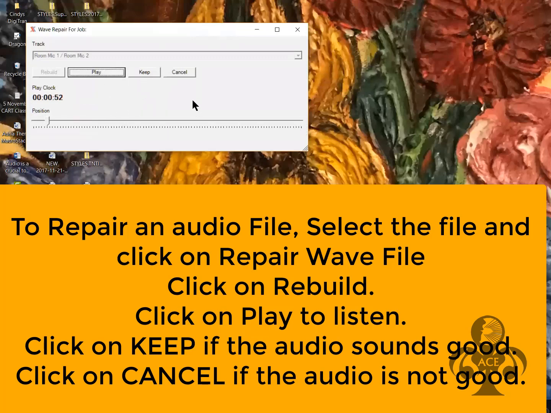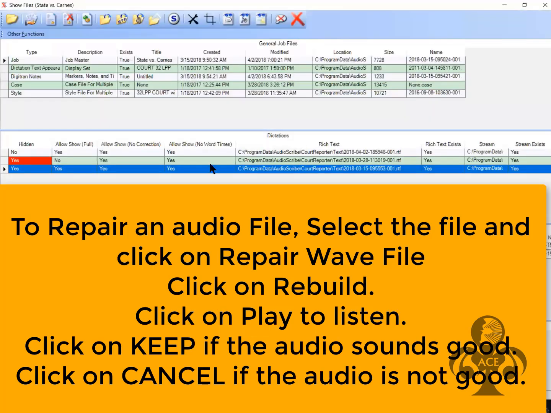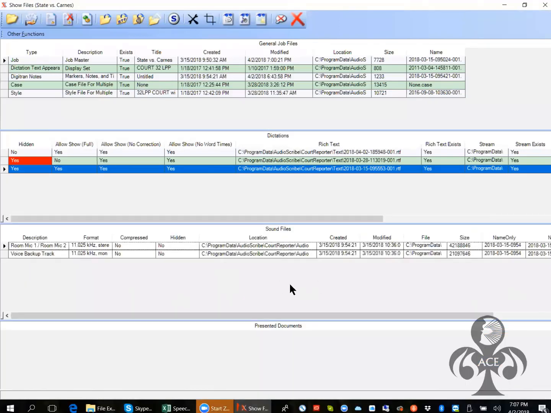As you can see, it slowed down my audio, probably because it didn't need to be repaired. So I'm going to say cancel because I don't want to keep the new one. But if it would have been a good repair, I would have clicked on keep, and everything would have been fine. It would have replaced the old one that would not play with the new one that would. And so that's how you listen to your audio files.